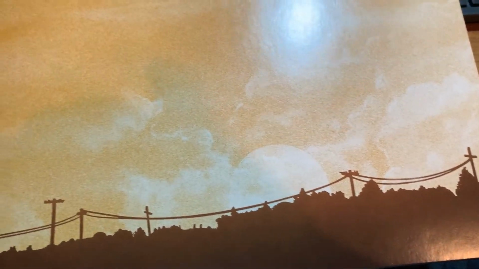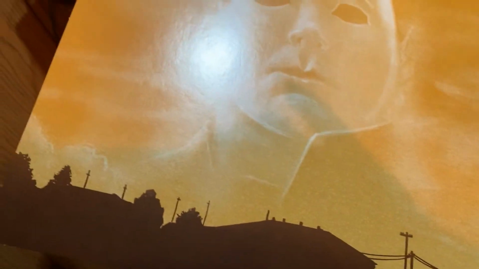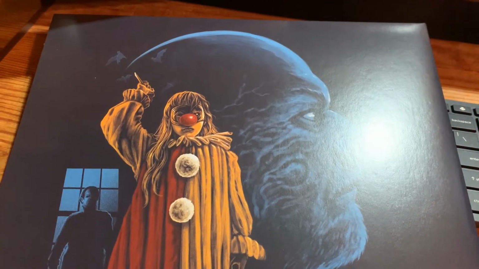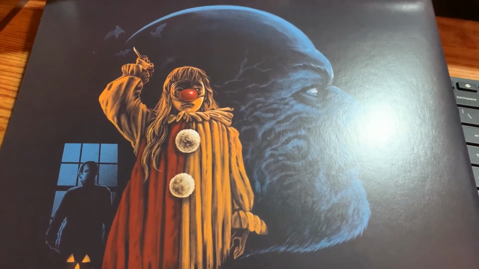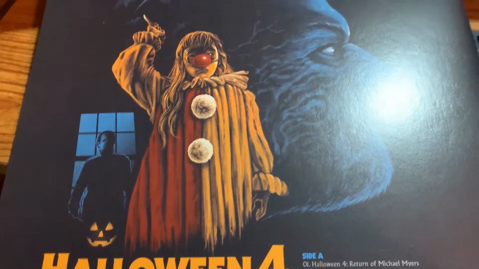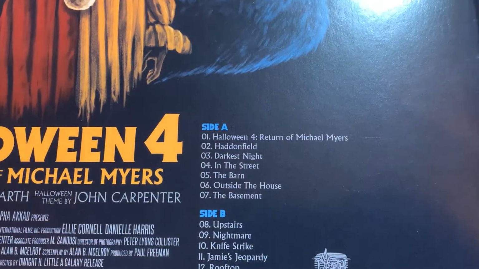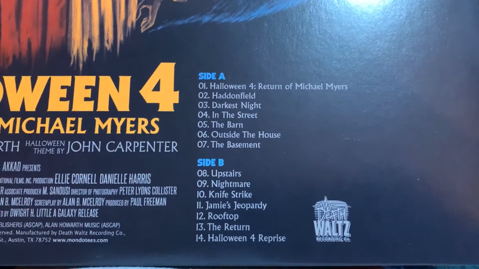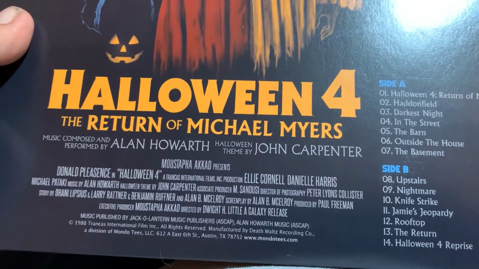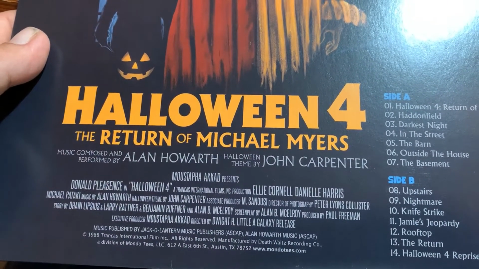Open it up. There's Michael silhouetted against the sky, and then the landscape is very much stylized, kind of off of the farmstead that is featured in the opening credit sequence, if you've seen the movie. Here's the back. There's Loomis with his burns, Jamie Lloyd, Michael sitting back there in the background. There's the track listing, Death Waltz, and of course the info about the movie itself.